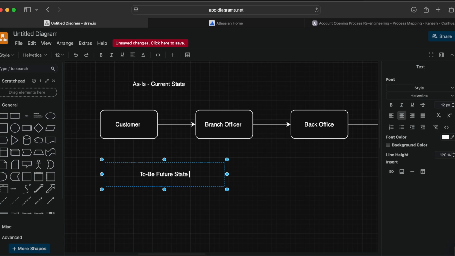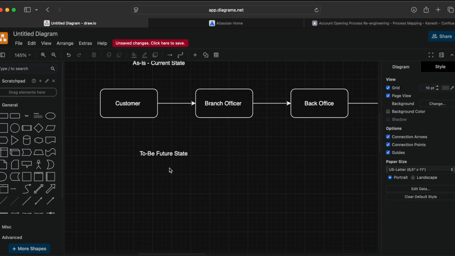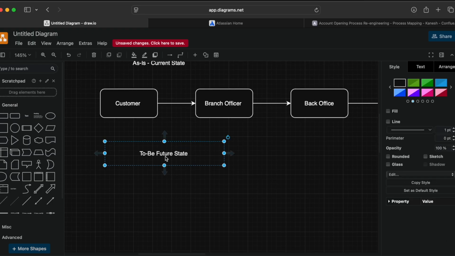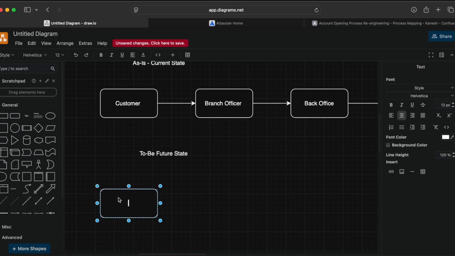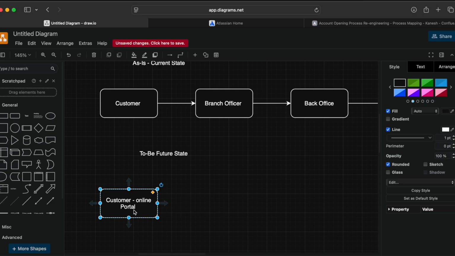Future state. So let's take one customer. What is the customer doing? The customer goes to the online portal, or website, mobile app, whatever. Okay. So the next step is system validation.